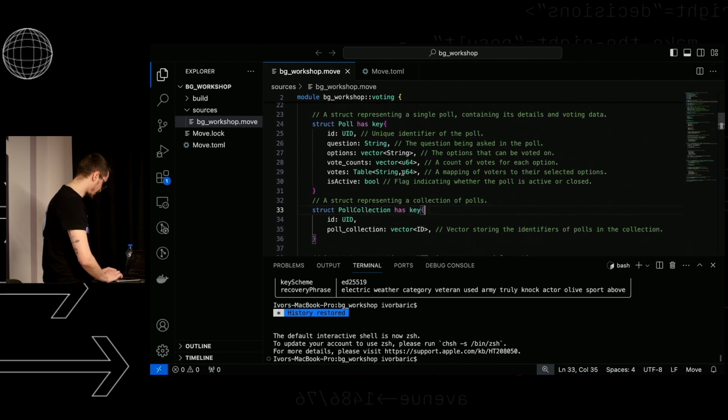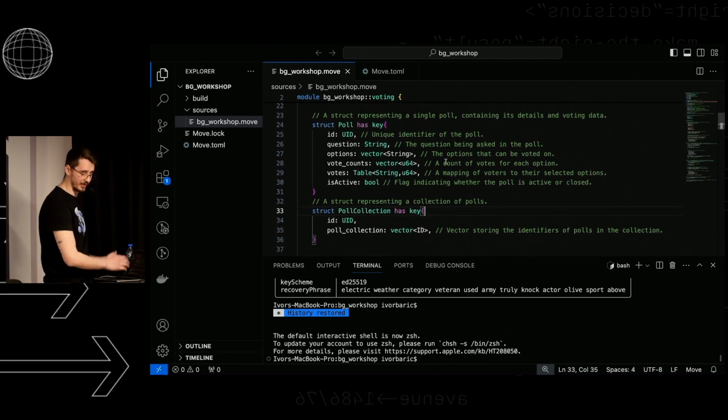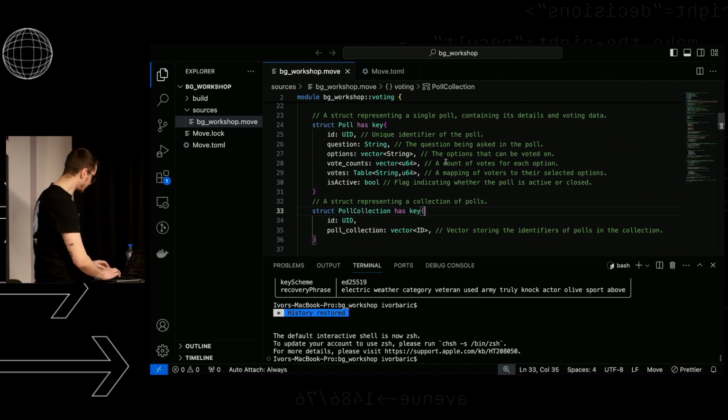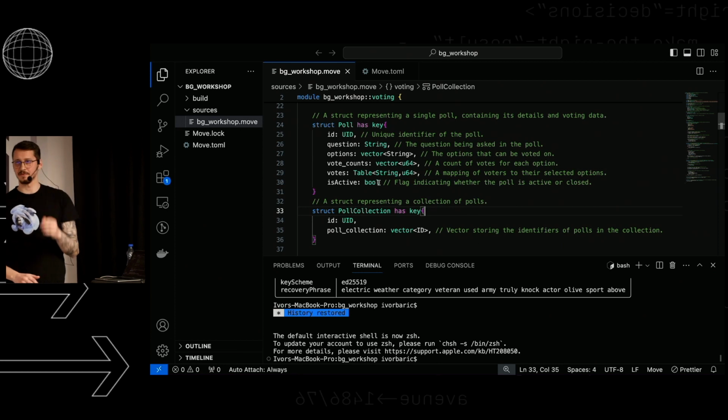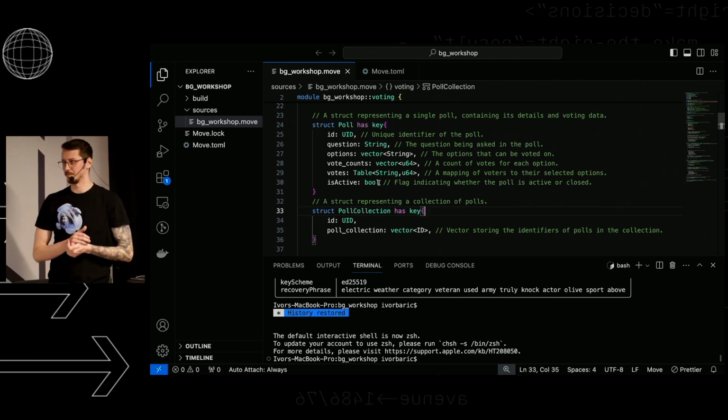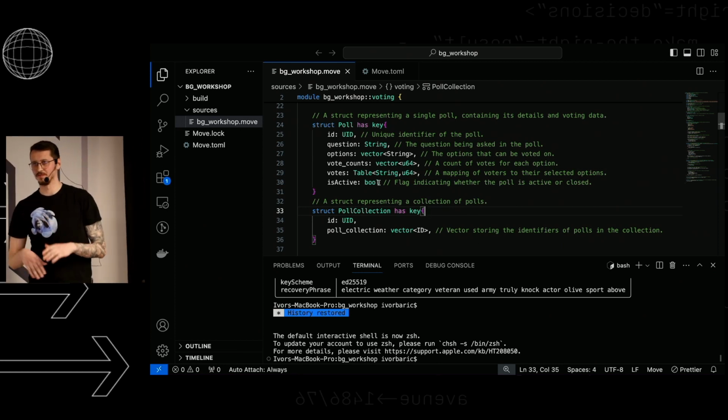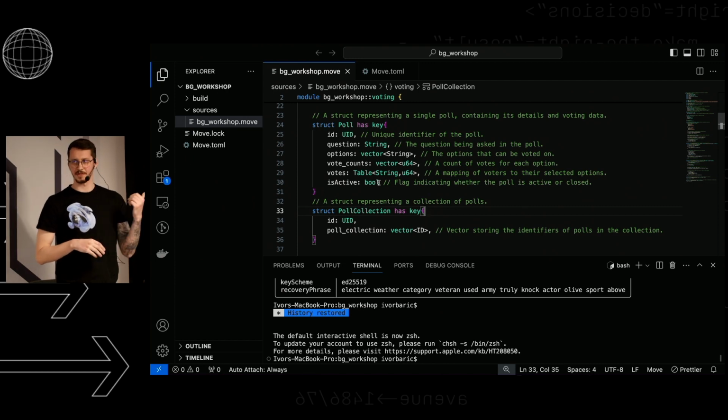Okay, so these are the structs that we will be needing for the polling app. And I also put a Boolean value for is active, if we want to deactivate a poll for whatever reason, say voting is done, it's no longer active, we can do that too.